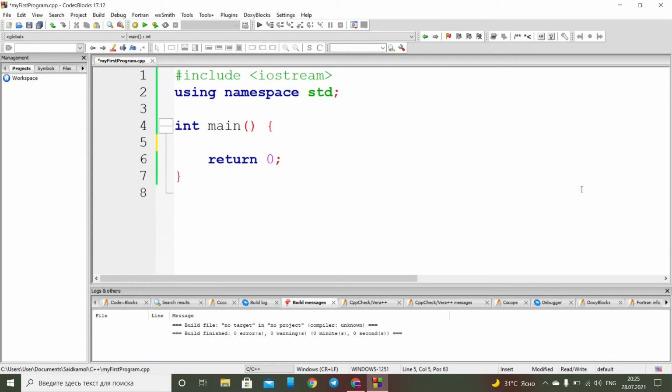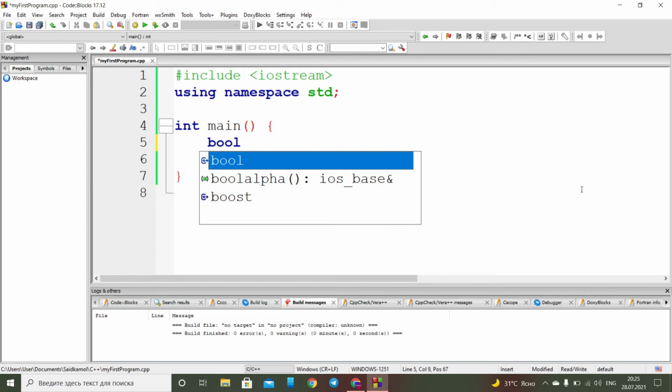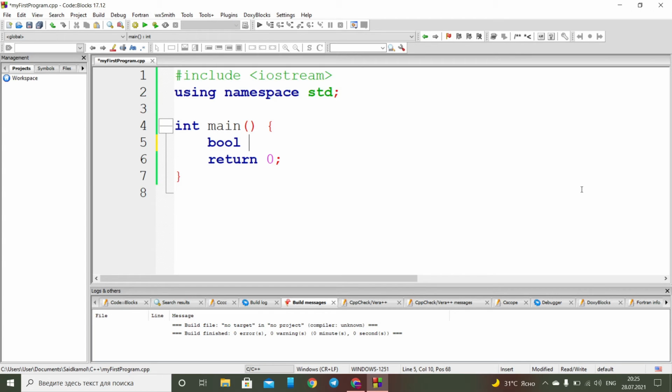Last but not least, we have bool. Bool stores only two states, true or false. It checks if a statement is true or false.